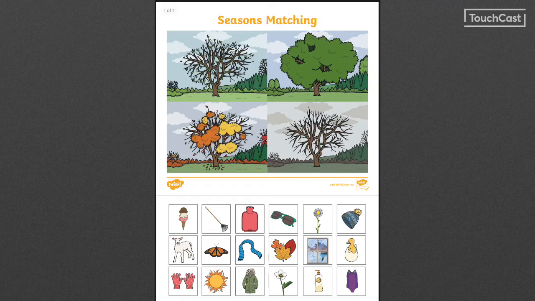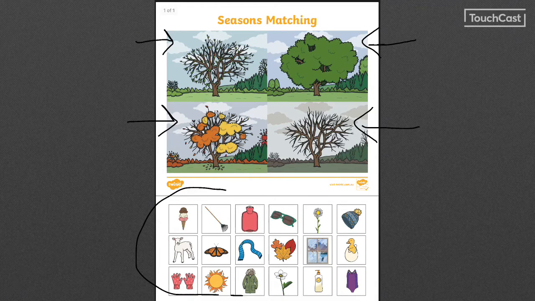Okay, so here we've got spring, summer, autumn and winter. Okay, and your first job to do this activity is to cut these 18 different pictures out. And when you have cut all of these different pictures out, I want you to look at them and decide in which season you would see this picture.